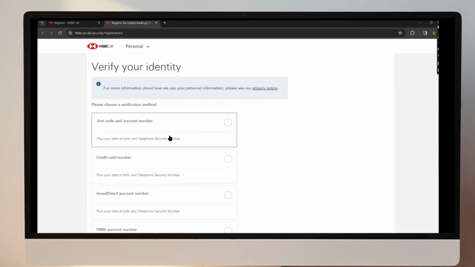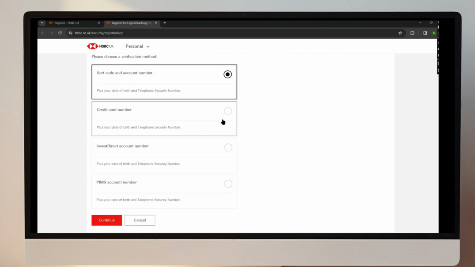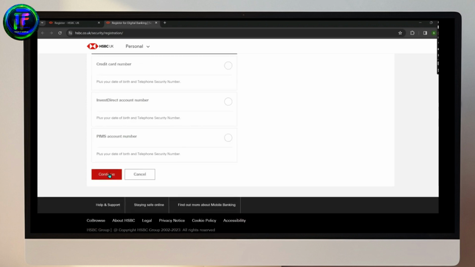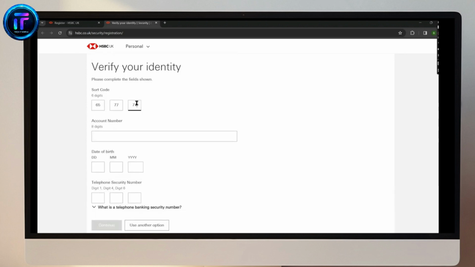Let's go for sort code and account number and click on Continue. Enter your sort code here, enter your account number, date of birth, and enter the first, fourth, and sixth digit of your telephone security number. After all of this is done, simply click on Continue.